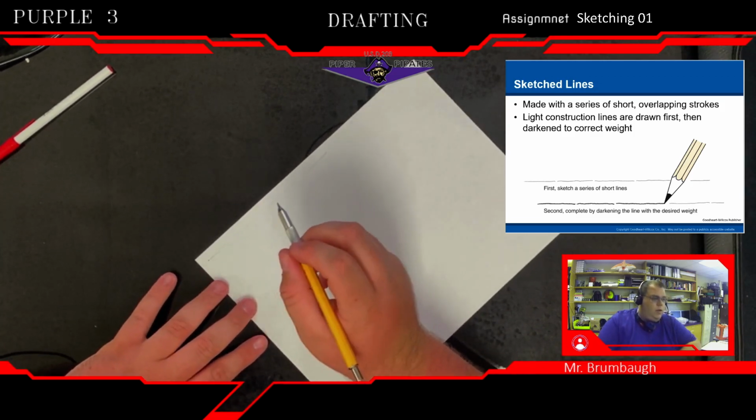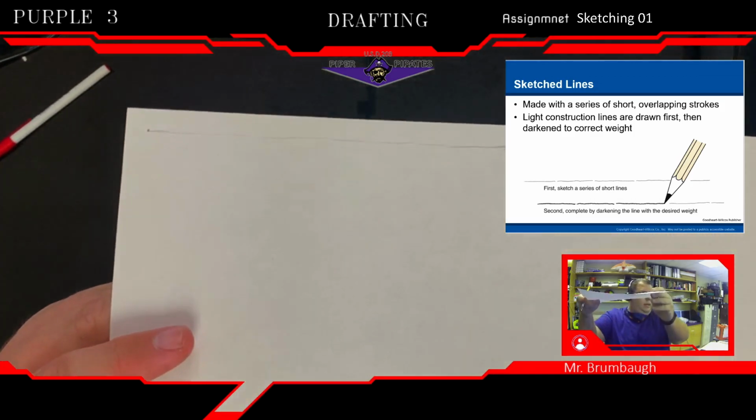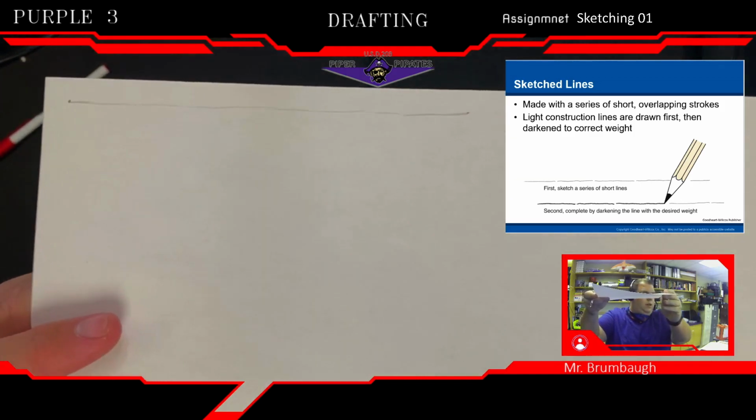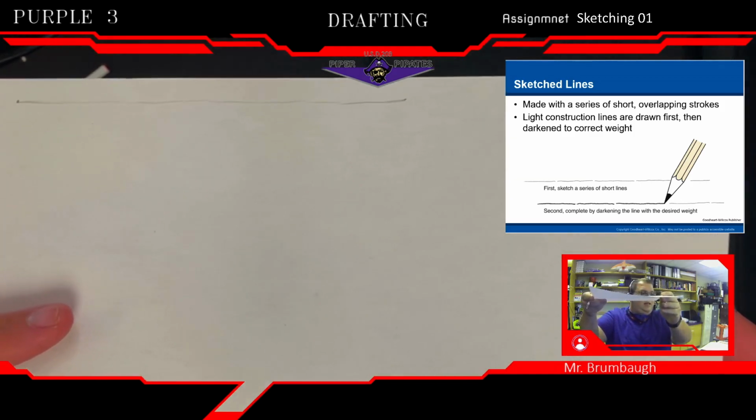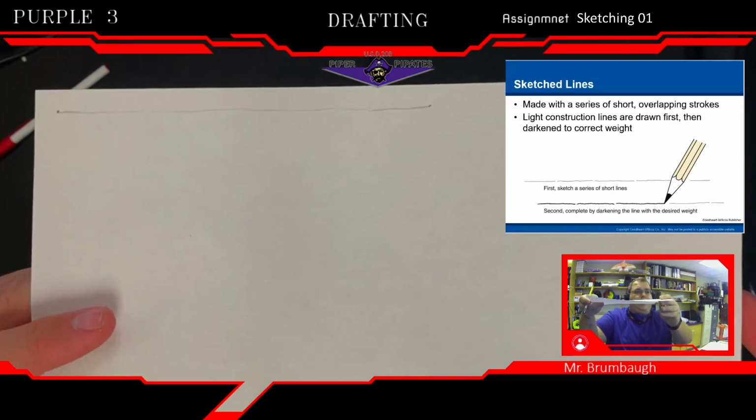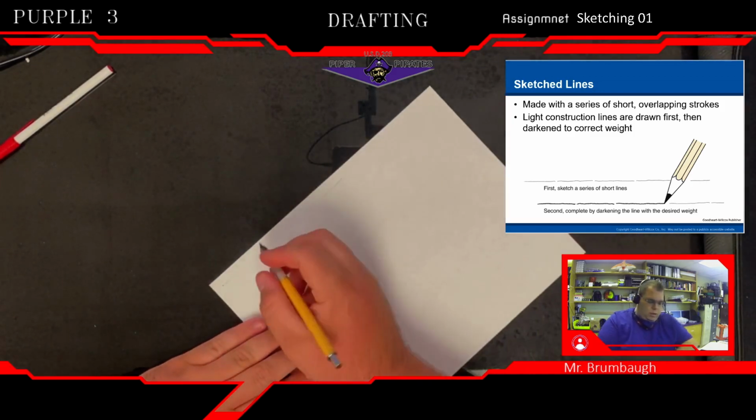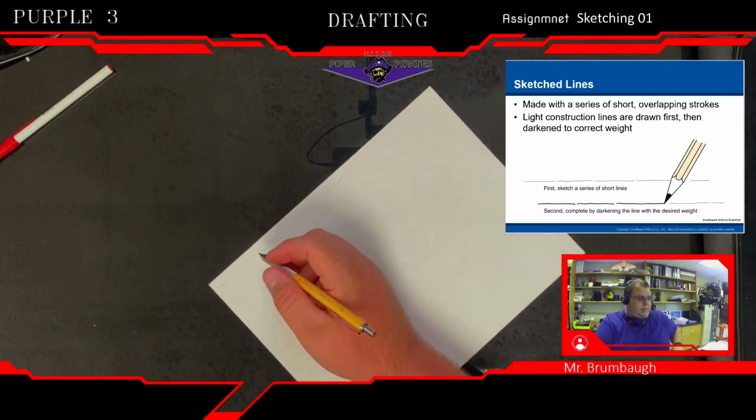Now, you'll notice, if you can see this, that my lines are not perfect, they're not exactly a straight line, they aren't really connected to each other, and they're very light. And that is exactly what you're going for. So go ahead and attempt to do that.